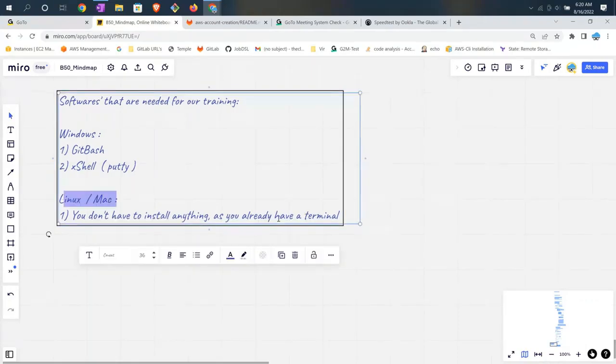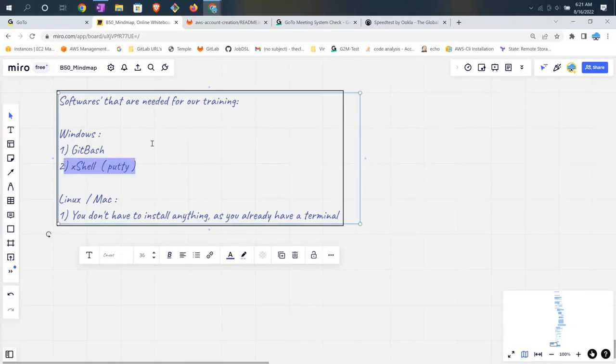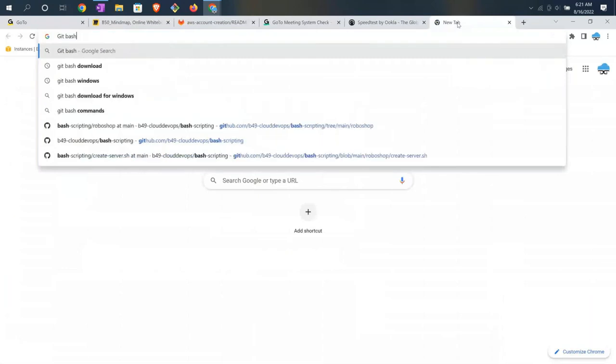Okay, so how do I install Git Bash? What is Git Bash? Why do we need it? What is Xshell? Why do we need it? Let's discuss it later. For now I want to install Git Bash. Git Bash for Windows. That's all.